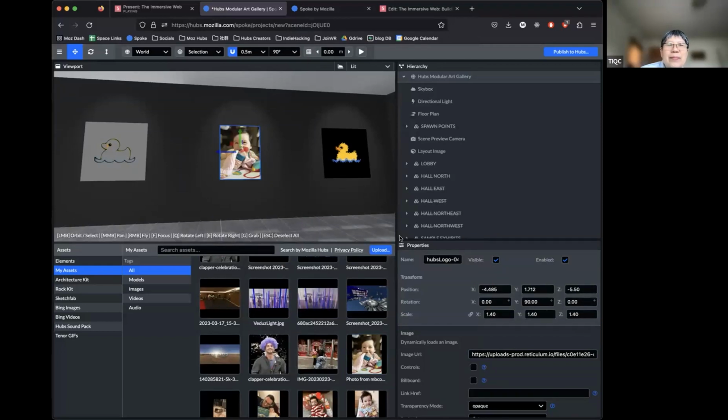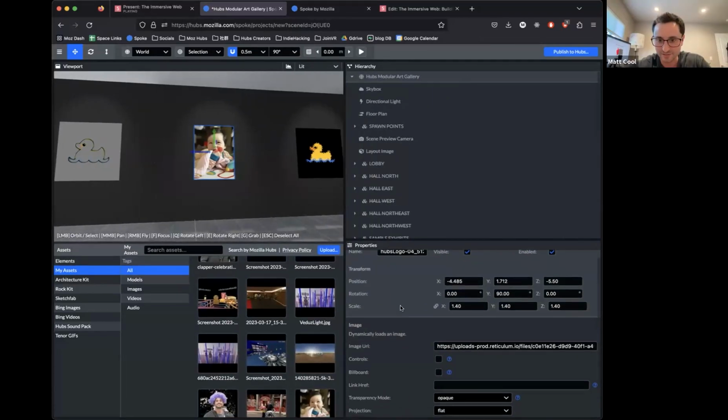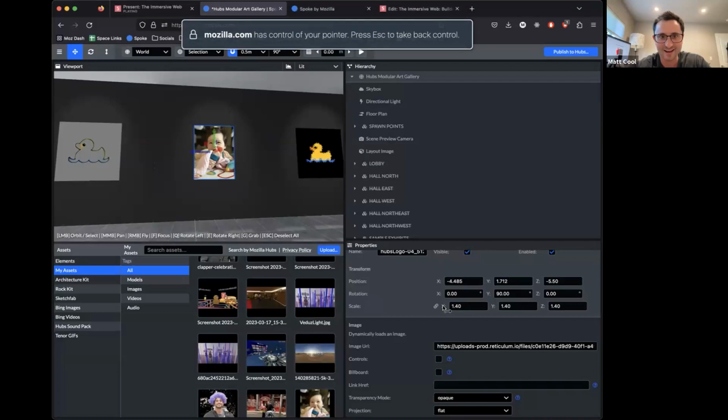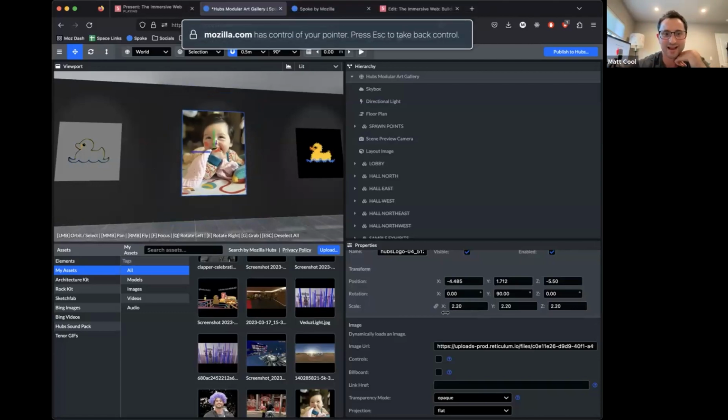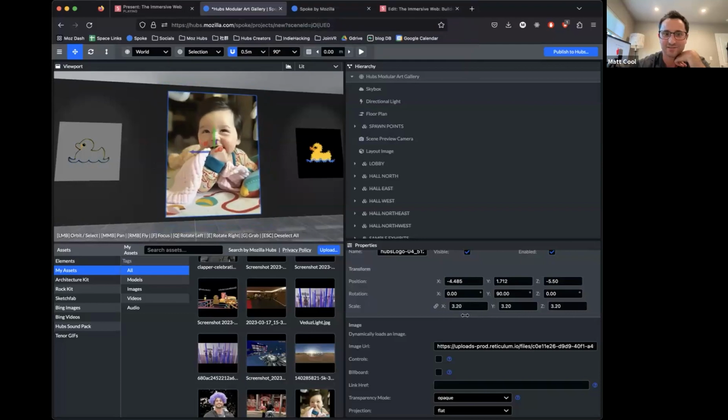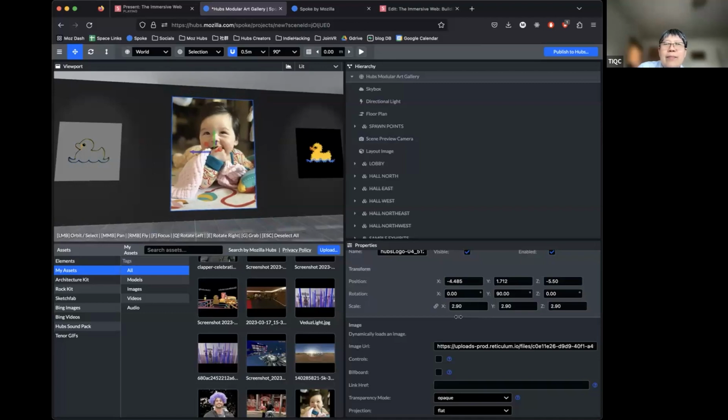Another thing I like to use when scaling objects in the room: you can click on the X, Y, or Z, and your cursor will change into these two little arrows. If I click there and drag left and right, you can easily scale things that way. Right now, everything is scaling together because it's locked.